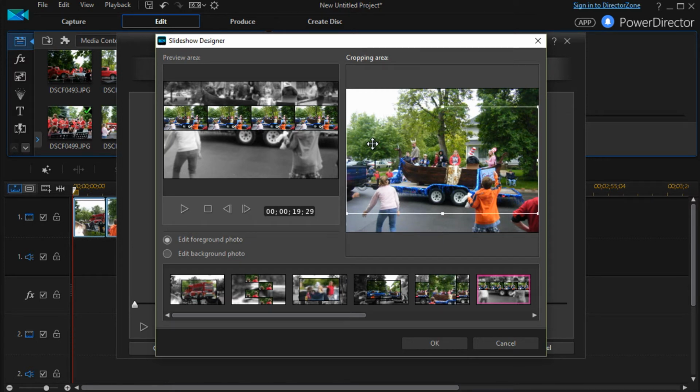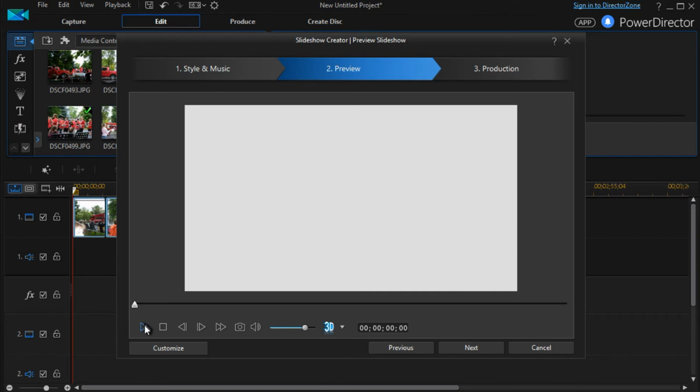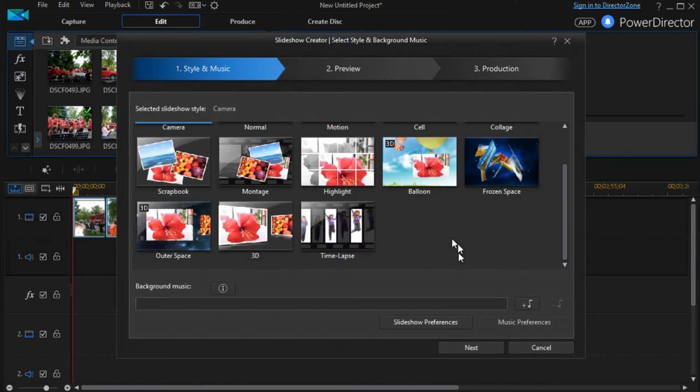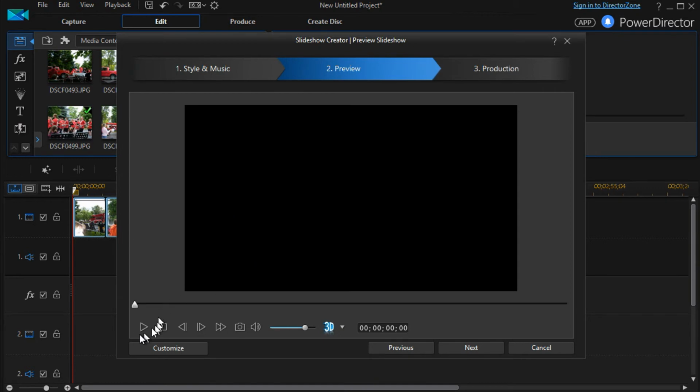This is called the highlight template. We'll cancel out of that. And let's go ahead and try one more in this particular tutorial. We're going to do the balloon one next, which is rather an odd-looking one. I'll highlight my still images, click on slideshow, and move down to balloon. Double-click. There we go. It loads, and let's see what balloon does.